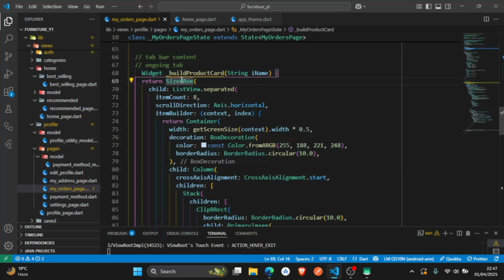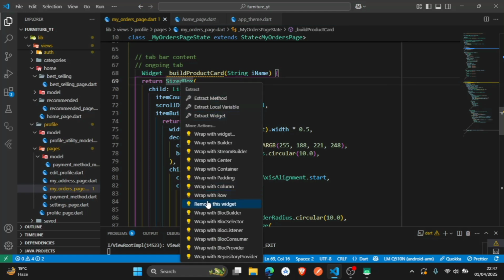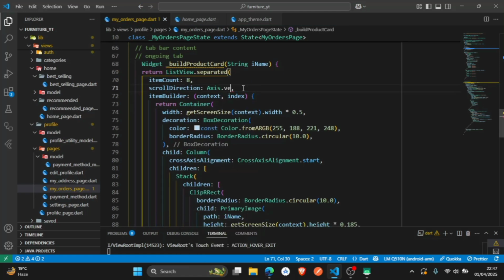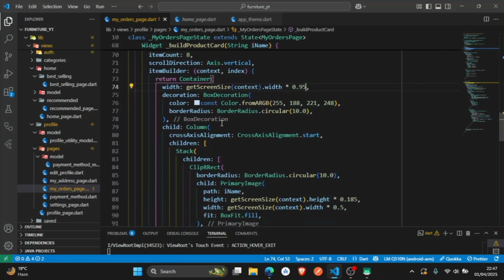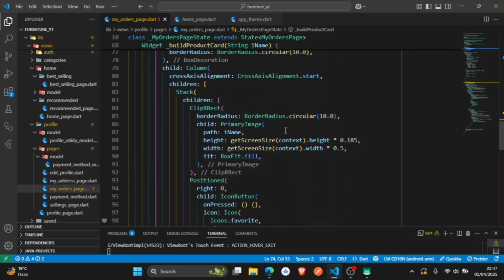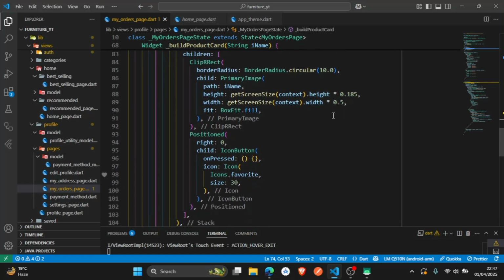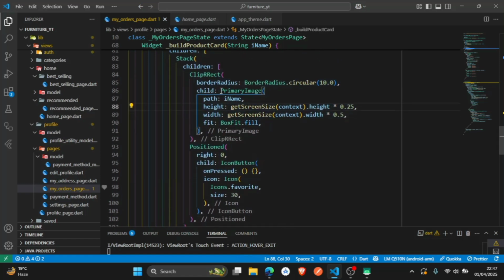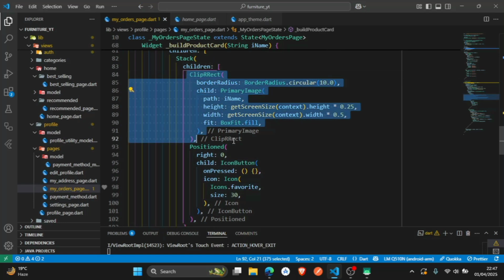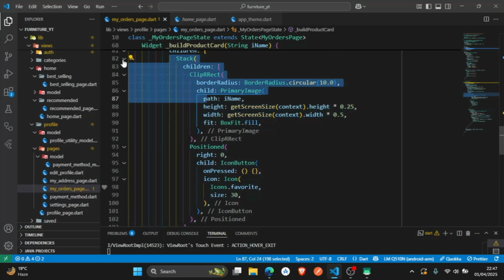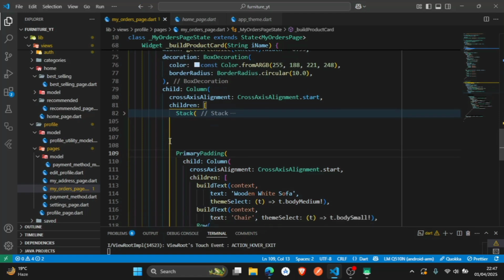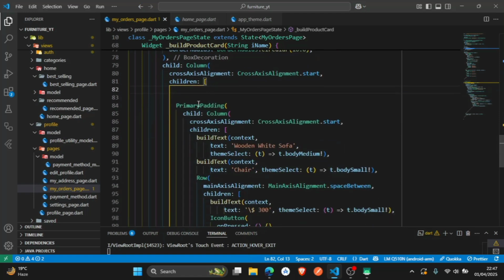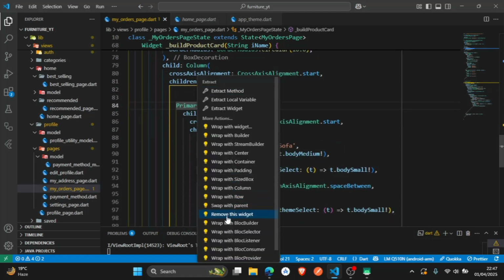Also, let us remove this size box also. Okay, so remove this and let us have this vertical. And if vertical, then it will be 0.95. Box decoration same as it is. Column start, radius circular, name, image. I think height will be 0.25. I think we don't need this stack, clip rect features. Stack widget we don't need it. Remove it, and this primary padding also remove.